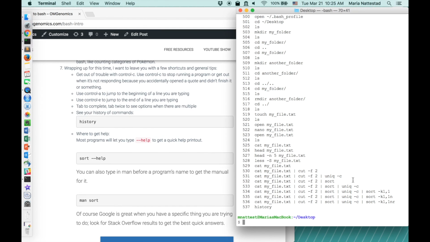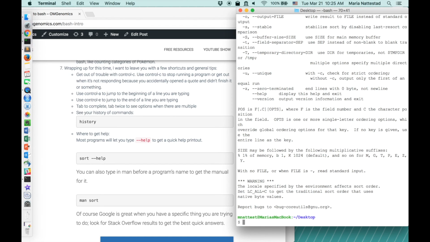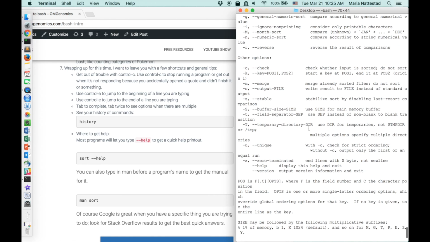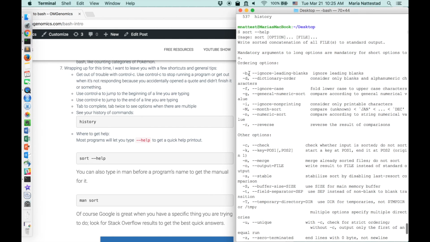The way that you can get help is many commands allow you to do sort --help. So you just put the name of the command here. So if you want help with the sort command, you can try that. Not all commands are going to give you that, but what it does is it'll usually show you what each of these things does. Here, what we used was -n for numeric sort and -r for reverse.